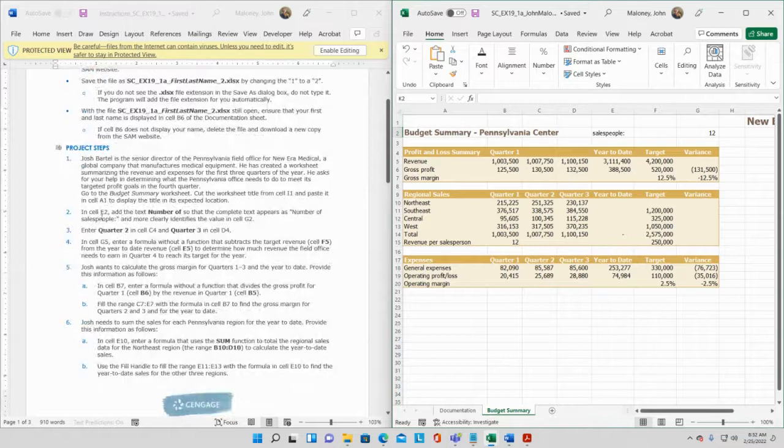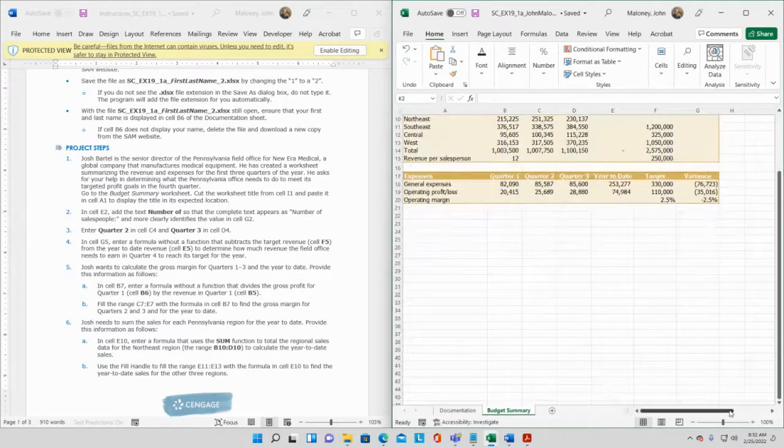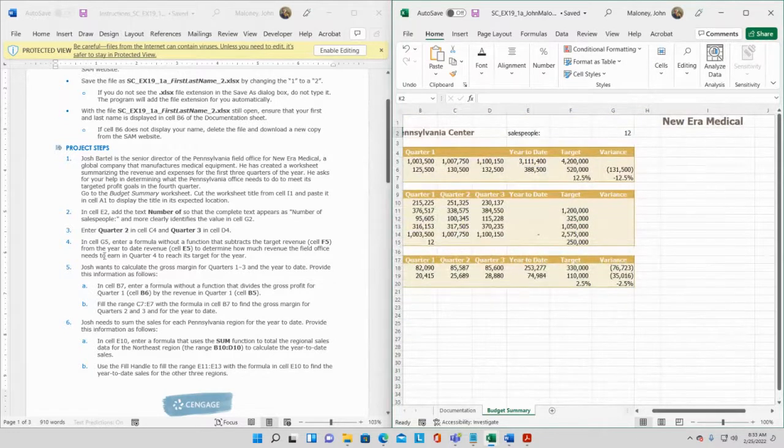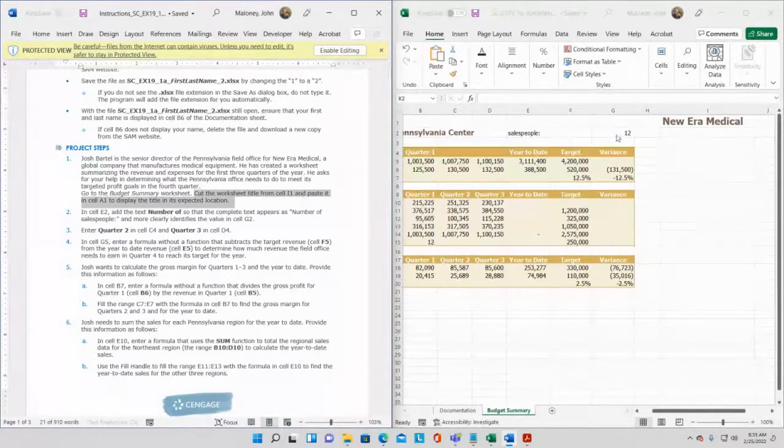So at the end of number 1, it says, cut the worksheet title from cell I1. When it looks like 11, that's really an I. So you go over to I. So I'm going to scroll over here. So I see I, okay, that's I. And it's saying, cut the worksheet title from cell I1 and paste it in cell A1, okay?